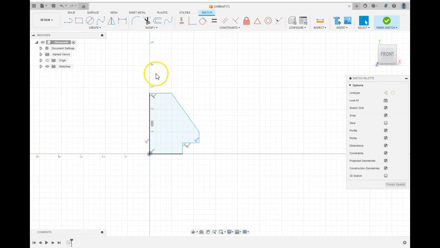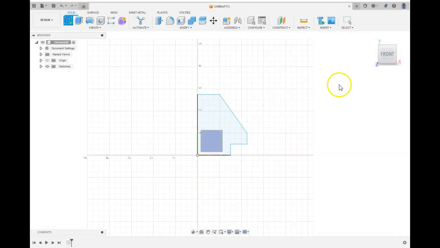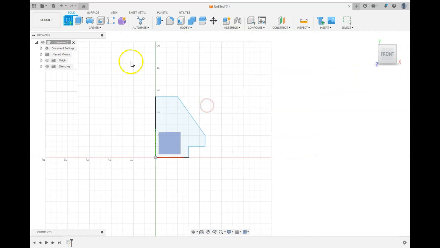Now this axis is the y-axis. Let's say I didn't want to rotate it exactly about that. I wanted to do an offset. So what I could do is I could do a new sketch, and I'm going to replicate what I have here. So I'm going to do a new sketch.